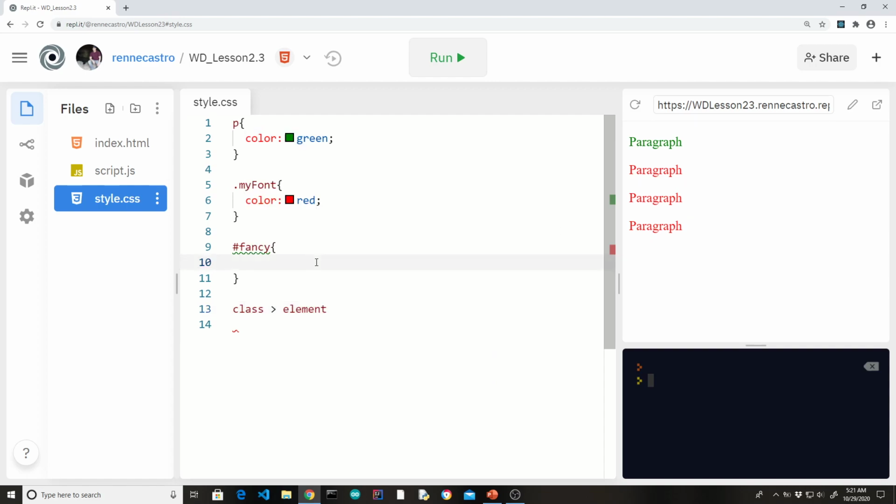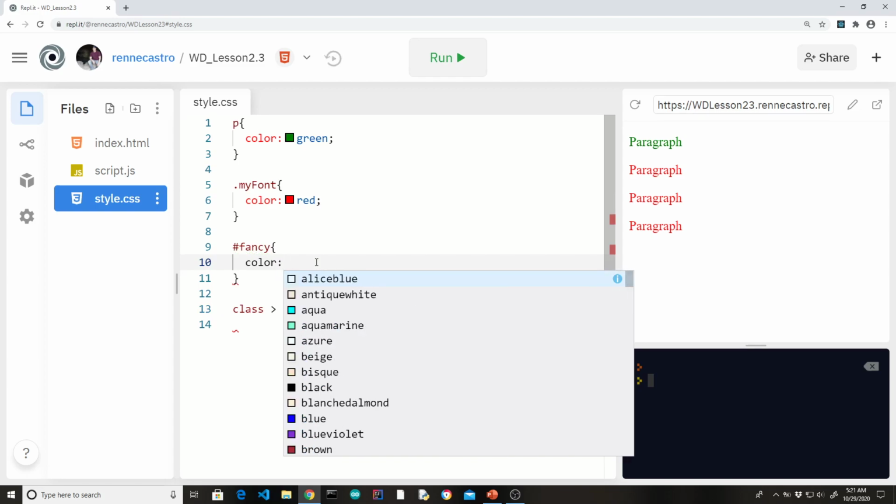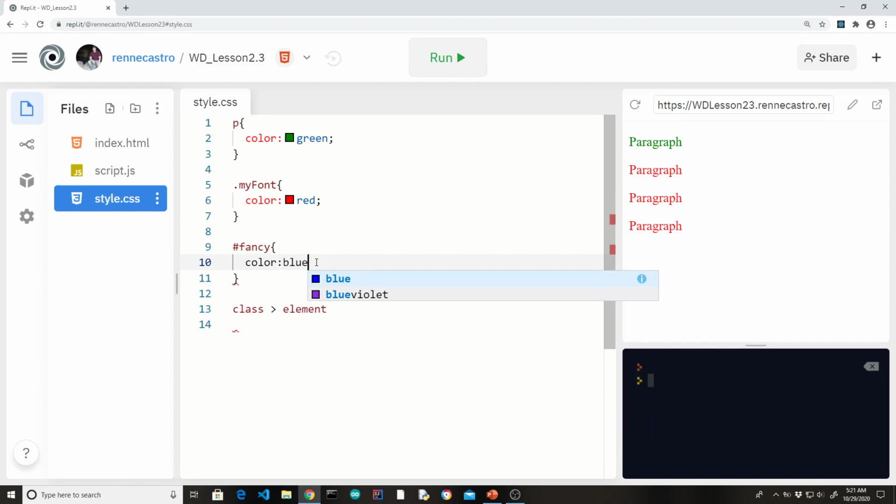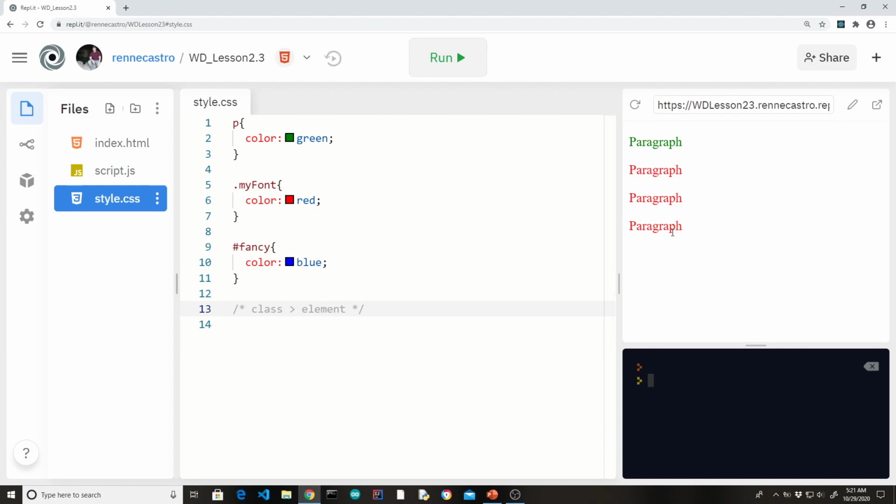So let's see what happens when we do an element selector now. And let's change this to, let's say, blue. So hopefully this is not going to give me a problem. You know what? I'll just comment it out. Do it like that. So this is going to affect the last paragraph. That is a paragraph. It has the class, my font, but it also has an ID of fancy. So let's see what color it changes to. So you'll notice it changes to a blue.